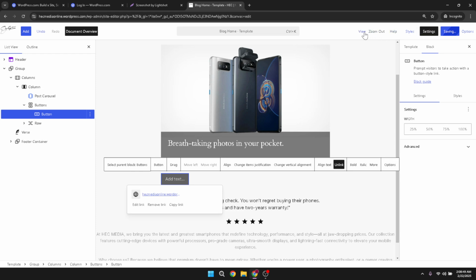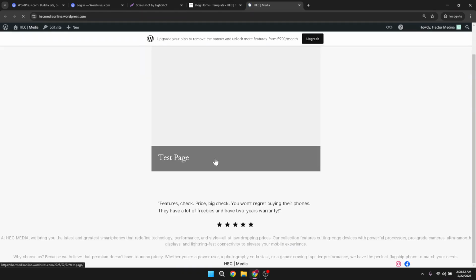And there you have it, folks. You've successfully linked a button to a page in WordPress. It's a simple process that can make a significant difference in how users interact with your site, enhancing both functionality and user experience. Keep practicing, and soon enough, adding buttons will be second nature.